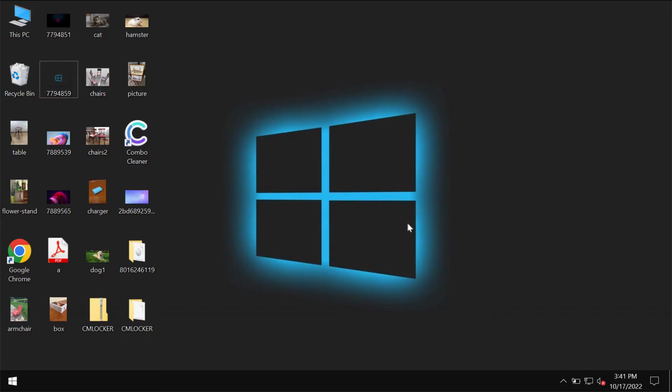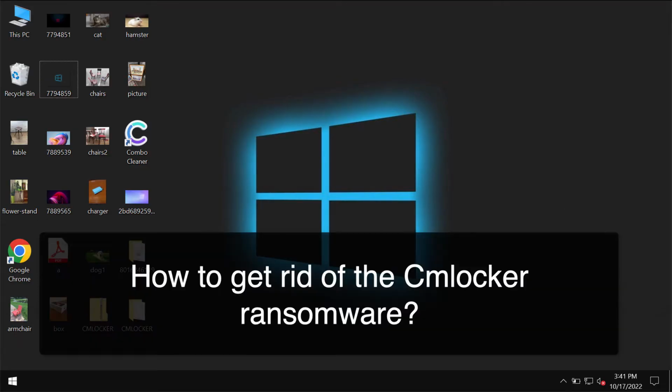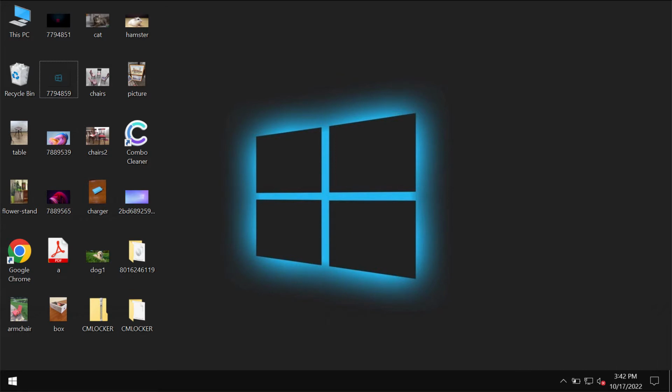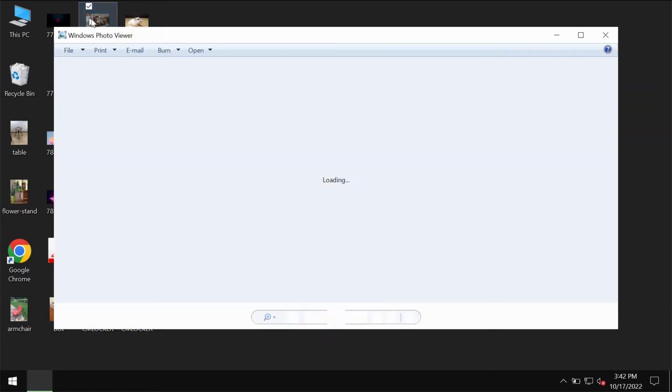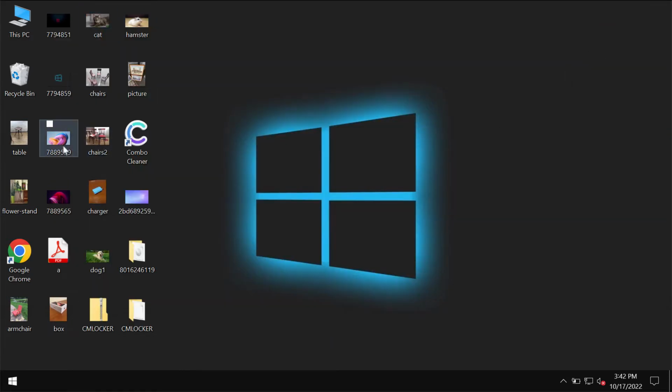My video guide is dedicated to help you remove the new ransomware, which is called Cmlocker. So this Cmlocker is a special ransomware that encrypts files. It damages the files by means of encrypting them.